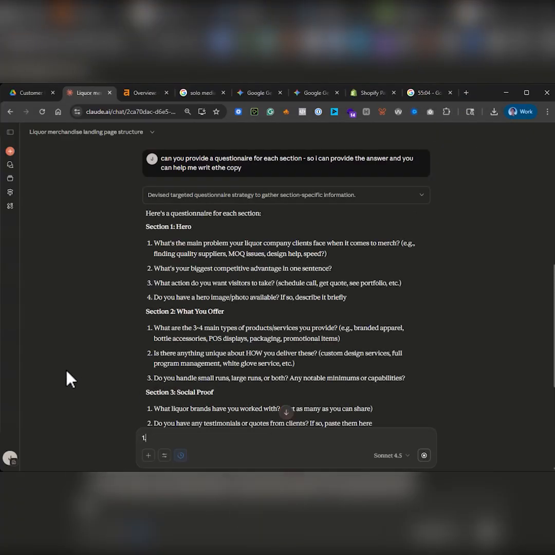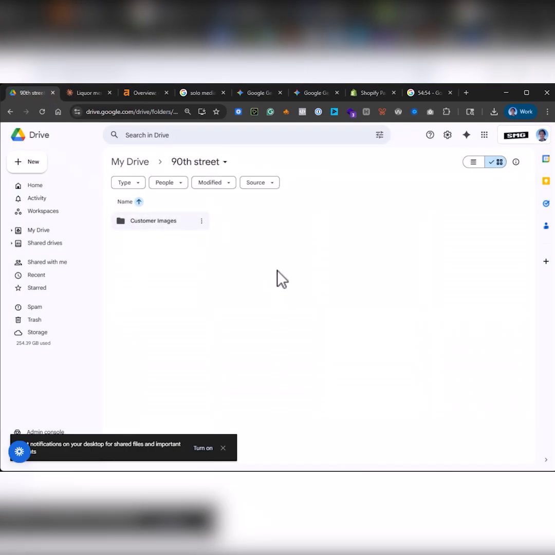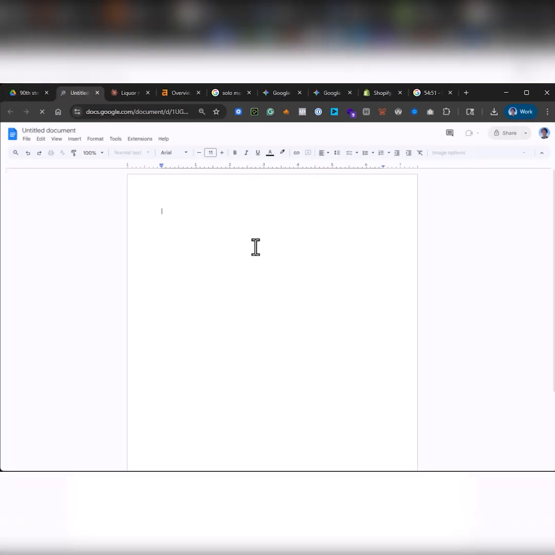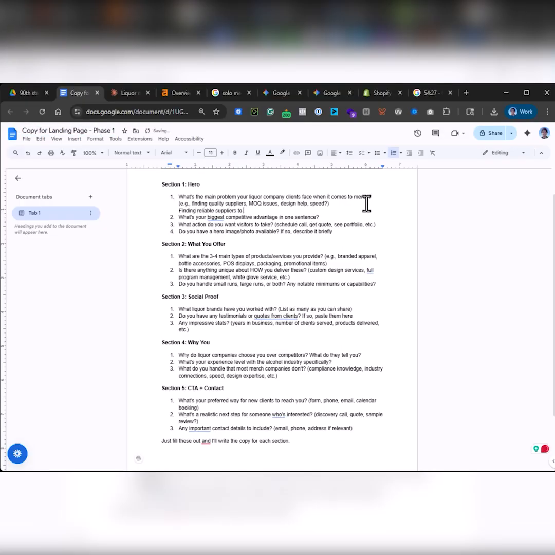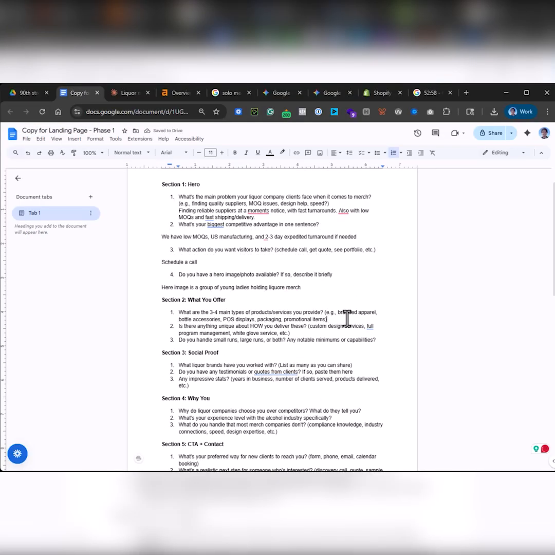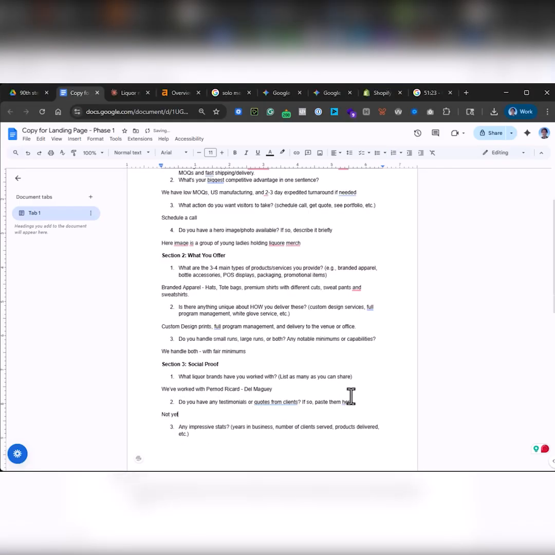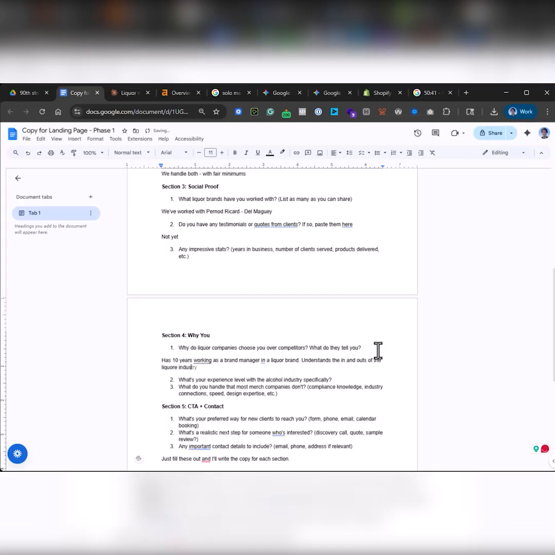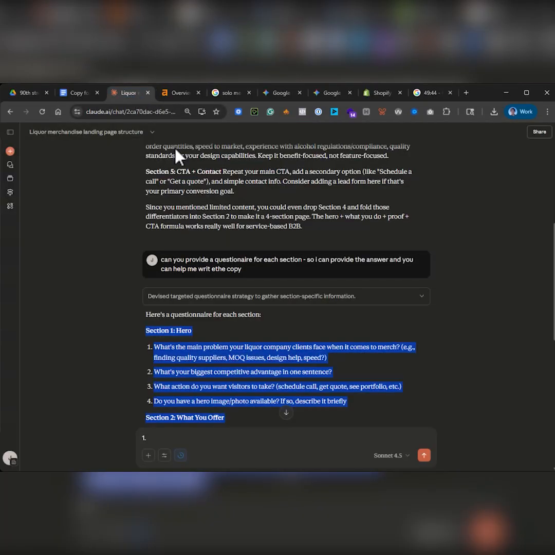Okay, so let's copy and paste this, and then let's go here inside of my Google Drive. I'll go ahead and make a new Google Doc to answer these questions, so then I could just copy and paste it. We can also keep this here. Copy for landing page phase 1. Okay, so now we have the content for the landing page.